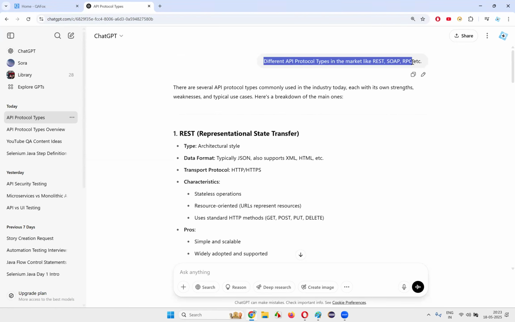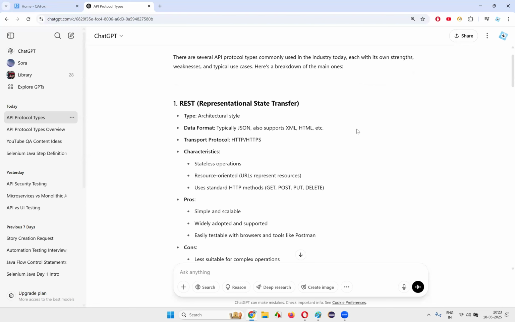A lot of things are there to understand about REST, but let's find out what the different API protocol types or API architectural styles in the market are. We have to give a proper name, right? We cannot say protocol types, we cannot say styles. API styles, we can say.